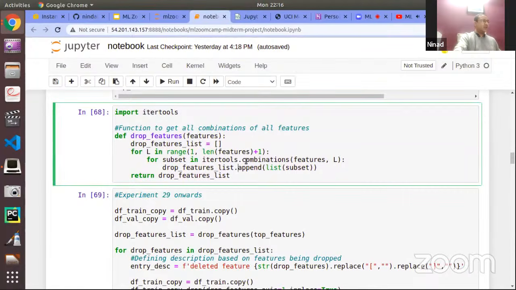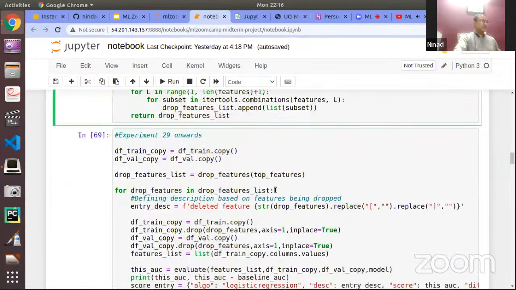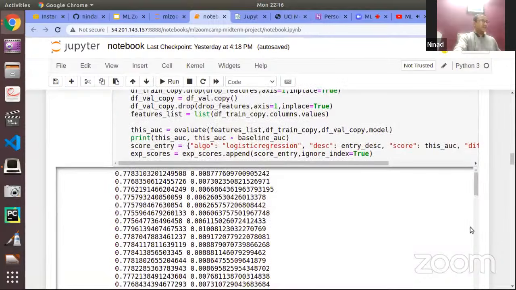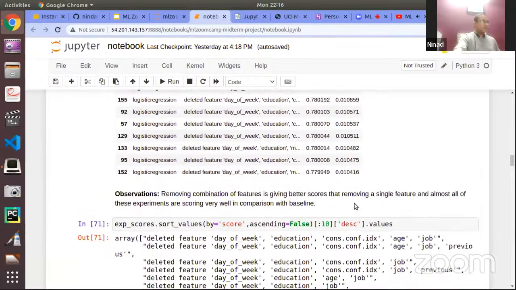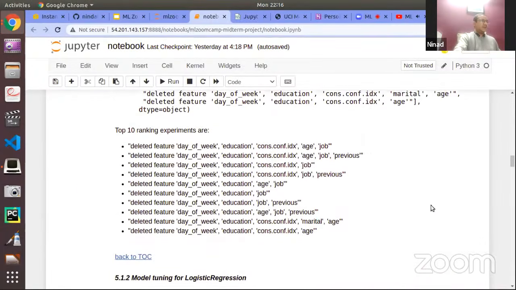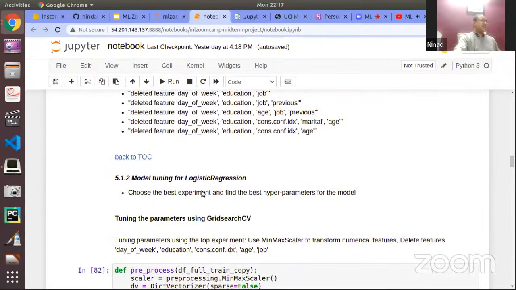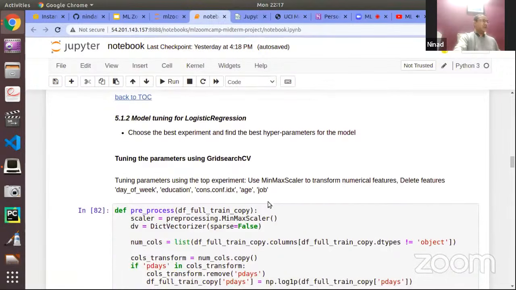I wrote this function to create a combination set amongst those set of features, and then I ran this to check the different evaluation, and I found that the combination of dropping multiple features increased the score even higher than a single feature. So in that, I selected the topmost feature, and then I did the hyperparameter tuning. For that, I used the grid search.